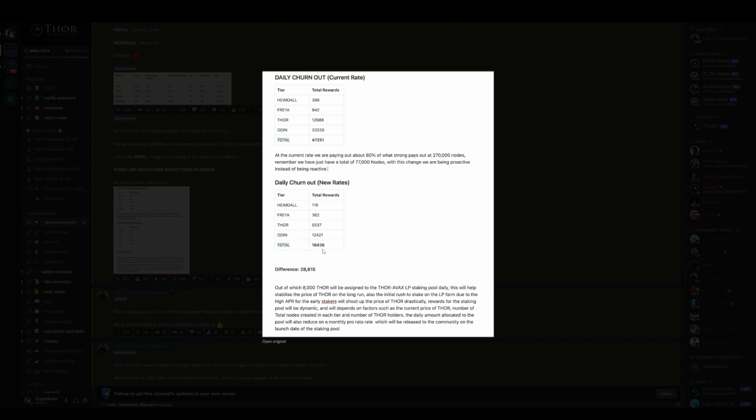And here's the total, which is less than half from the current rate. Difference, 28,815, out of which 8,000 Thor will be assigned to the Thor AVAX liquidity pool staking pool daily. This will help stabilize the price of Thor in the long run. Also, the initial rush to stake on the LP farm due to the high APR for the early stakers will shoot up the price of Thor drastically.